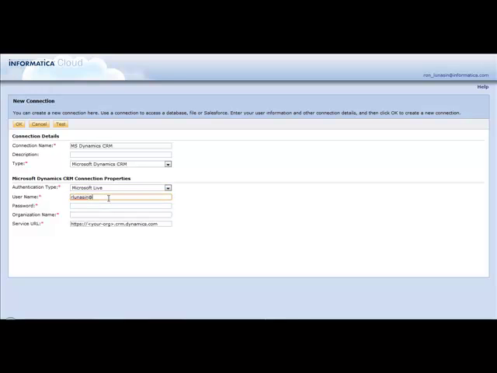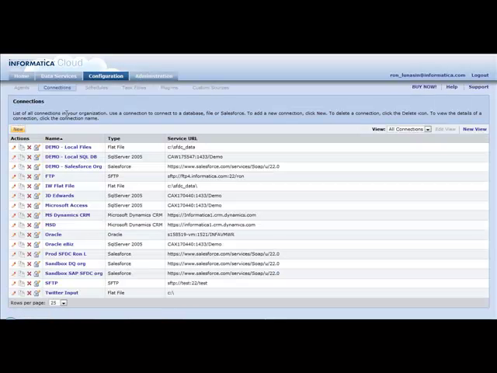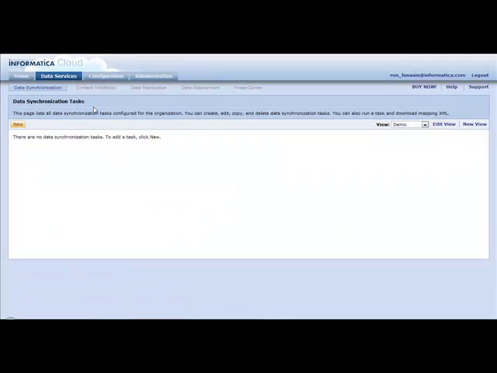And I just give my credentials. And we'll go ahead and do a test on this account. Okay, hit test. And we see that everything's working just fine. So go ahead and hit OK. And then we go to Data Services. Alright, so I start off here in the Data Synchronization area for Informatica Cloud.